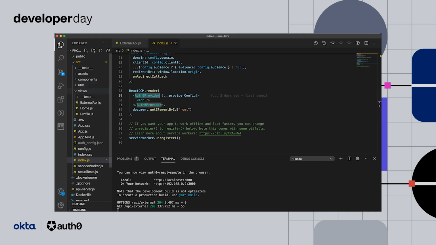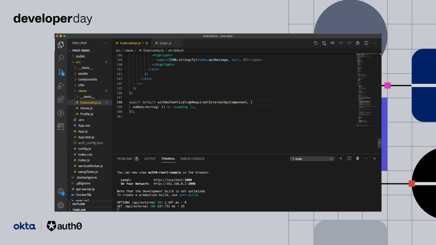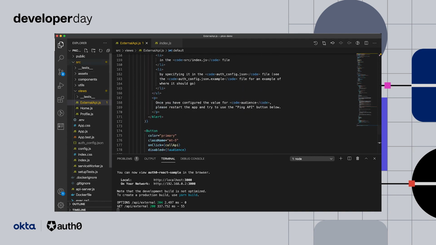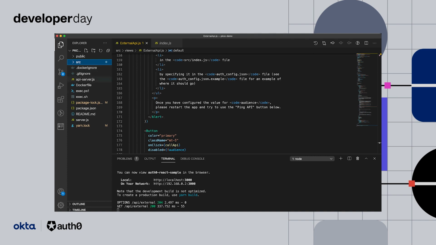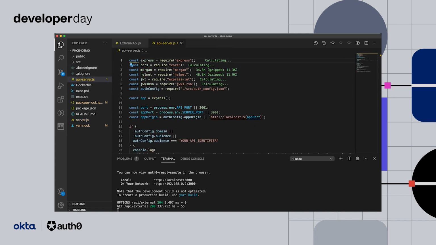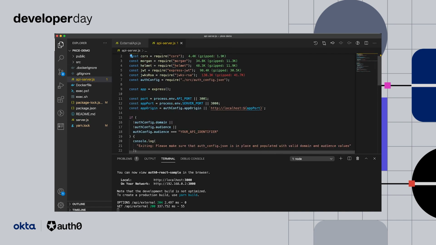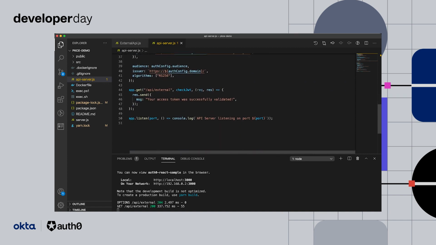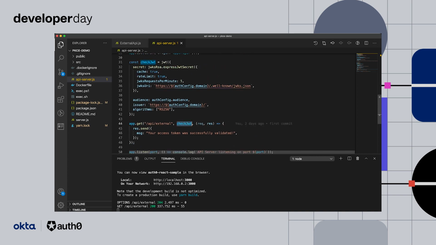So that's pretty much what's happening on the front end. We're using the Auth0 provider to protect all of the routes that need authentication, like our external API, because we have to have that access token in order to call the API. So if I come back out of the client side and we take a look at our API server here, you'll see that we have some auth configs we set up, and down here is where it gets interesting.